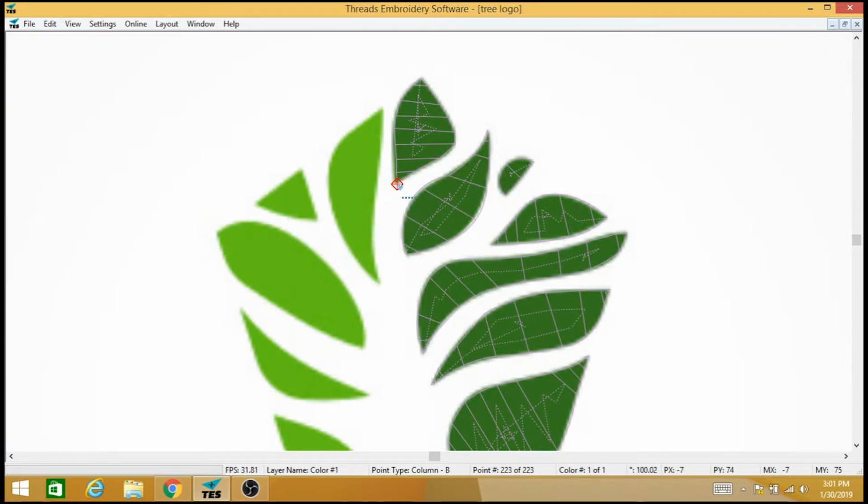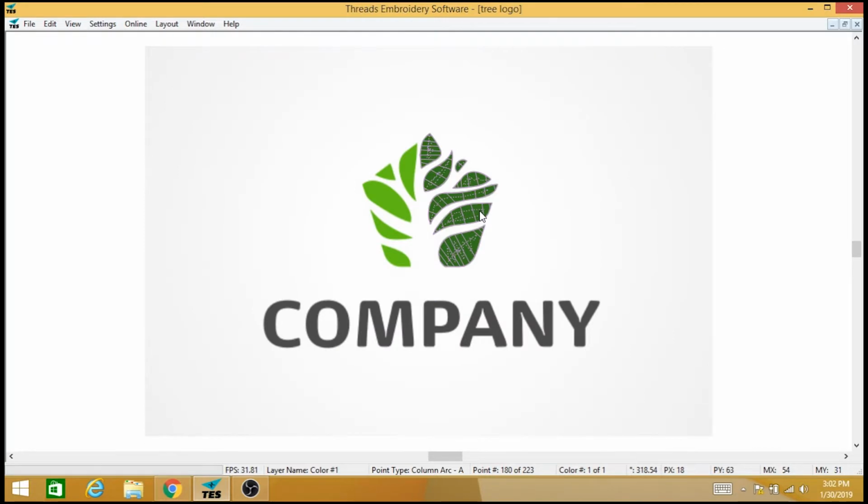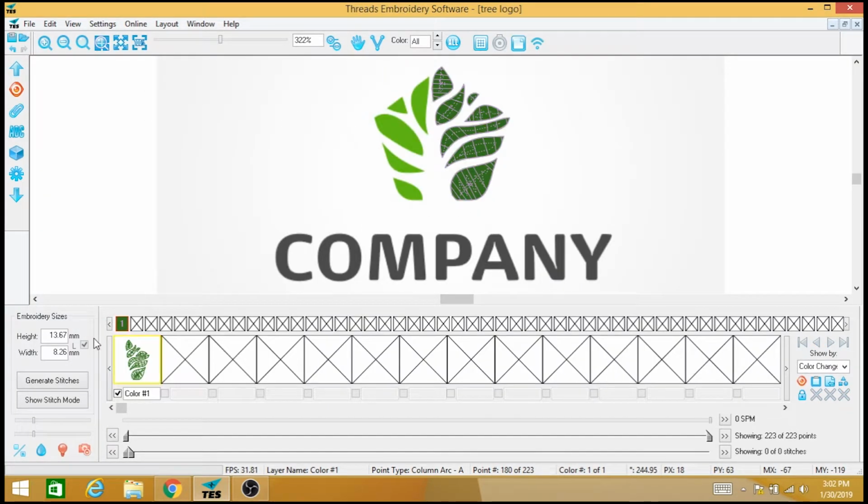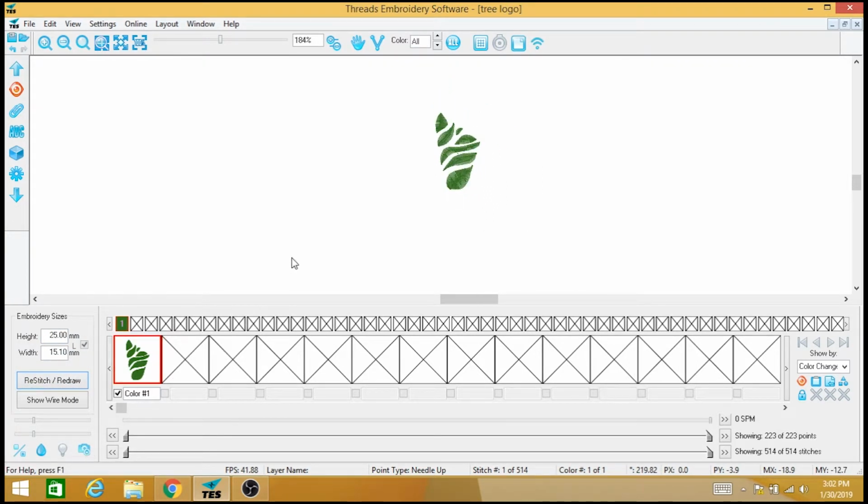All right. Press E to edit. All right, Control F. I'm going to press F11. Okay, right now it says the height is 13. Let's change that to about 25. Generate the stitches. Let's turn off our background over here. And that's that half of the design so far.